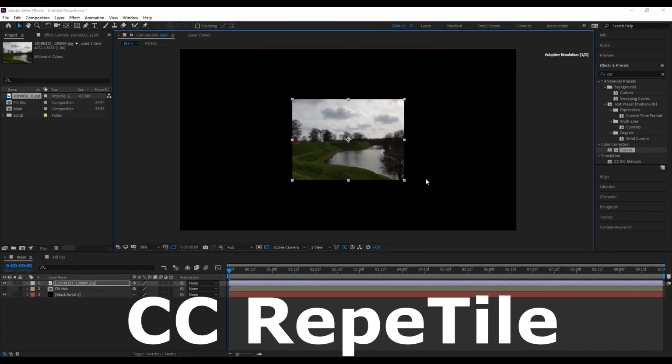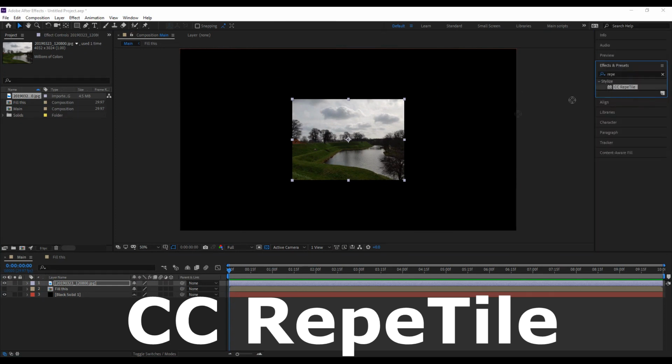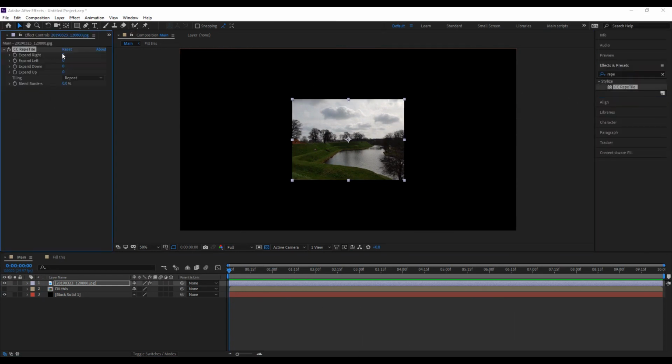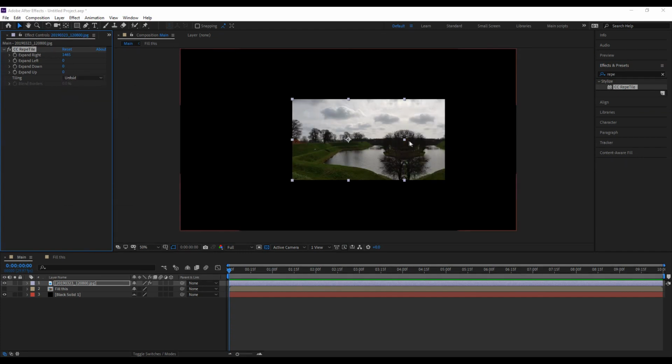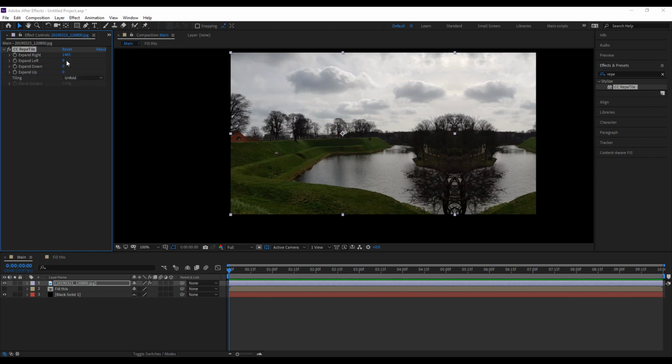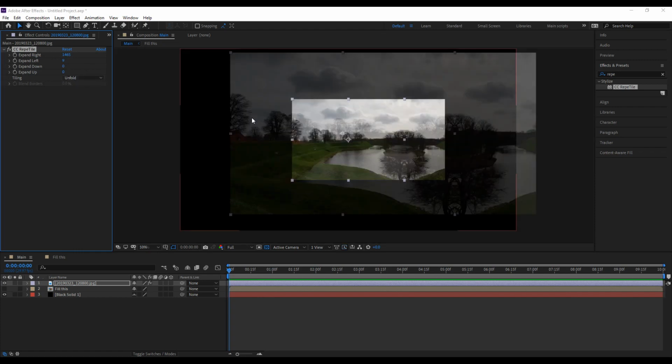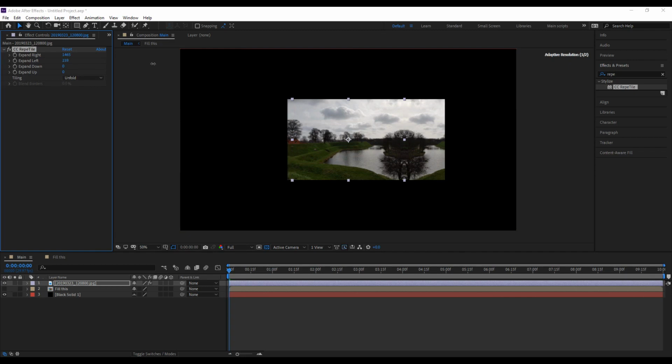The next effect is CC Reptile. It allows you to expand your footage. It just duplicates some pixels. Sometimes it's also very helpful when you need to just cover some empty space.